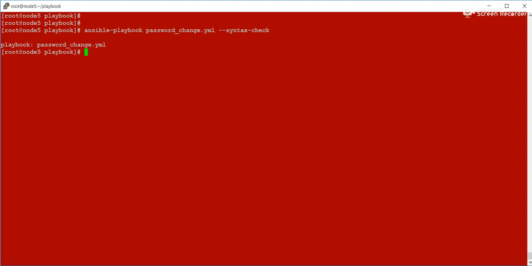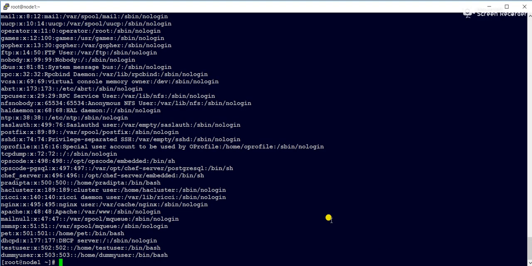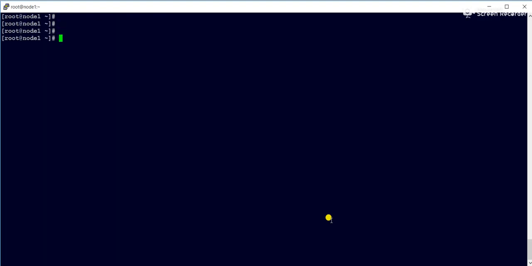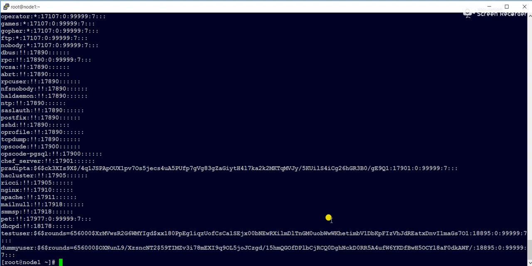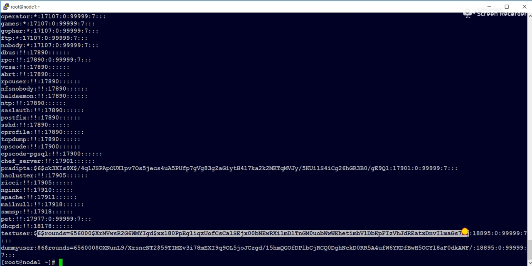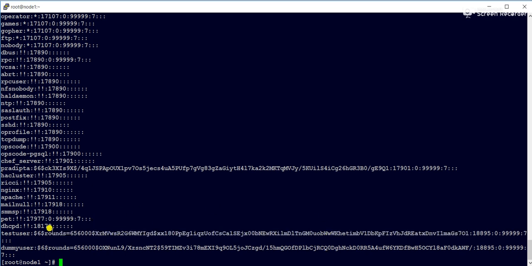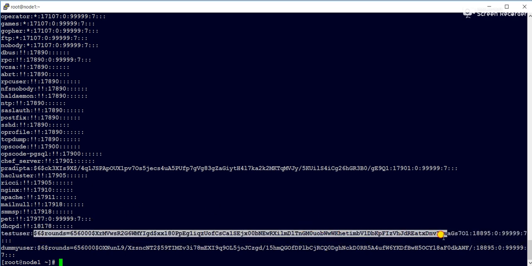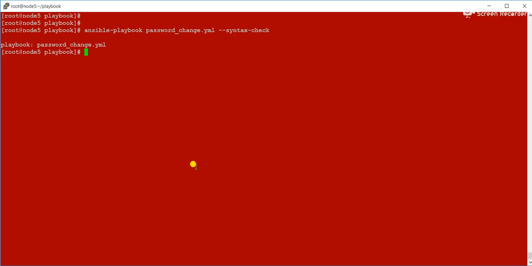Before execution, I just want to show you one thing. If you open the shadow file, where your password is stored in an encrypted format, and look at testuser, this is the encrypted form of the currently set password. After execution, this value will get changed as per our encrypted password value. Now I will start the execution.